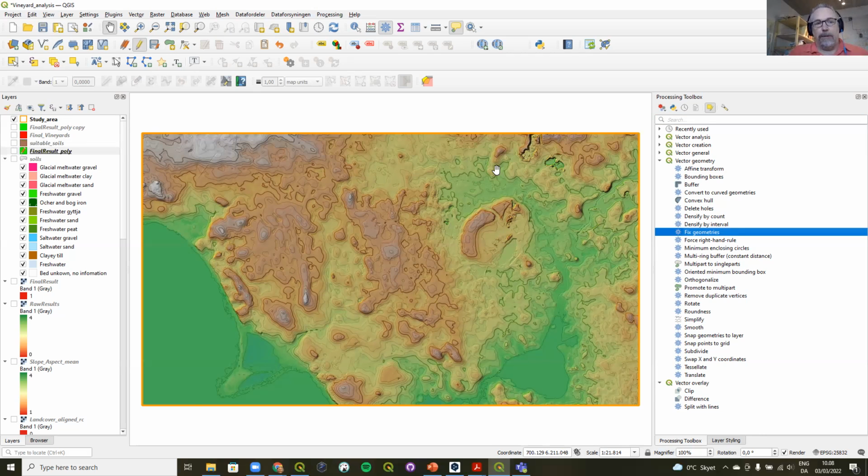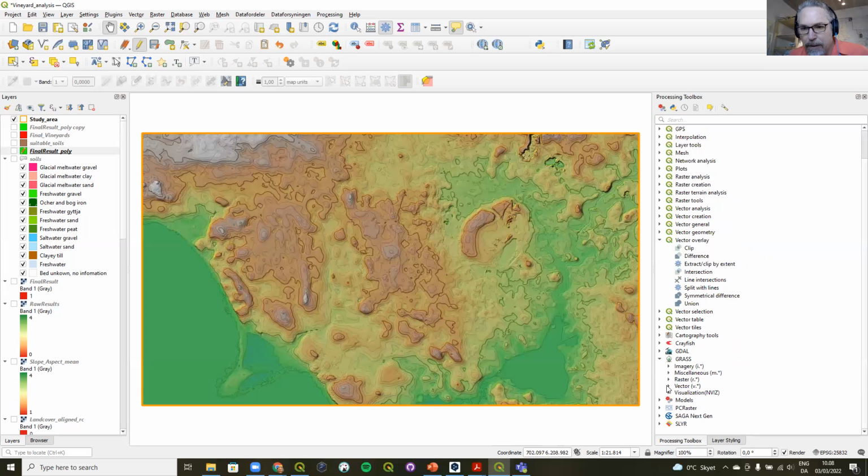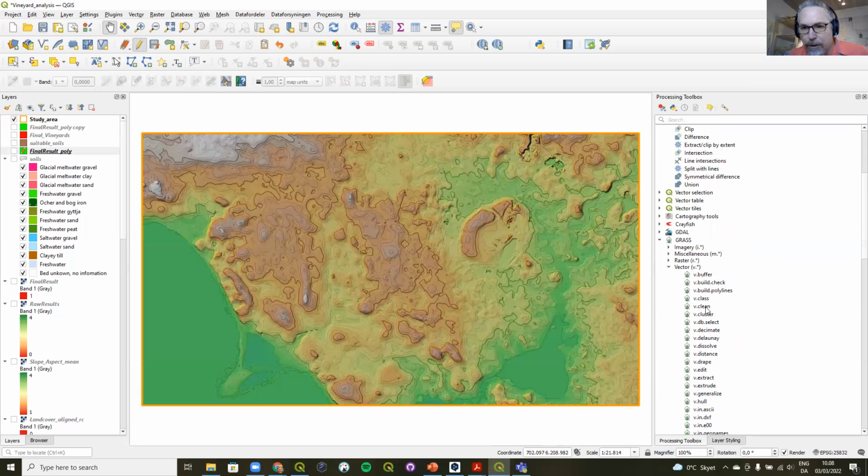So that's the fix for running into invalid geometries. There are some other tools in here. If for whatever reason that doesn't work, there are some similar tools in the processing toolbox that people sometimes use. For example, in the GRASS tool set, in vector, there's v.clean. And v.clean can also be used to do a similar thing. It will clean up the topologies in a vector layer.